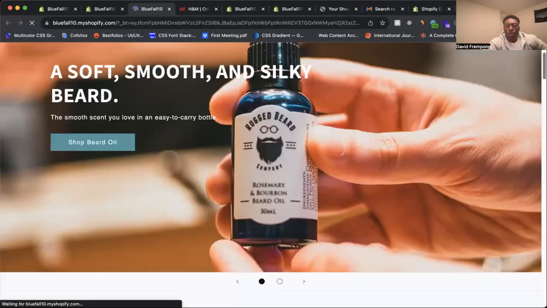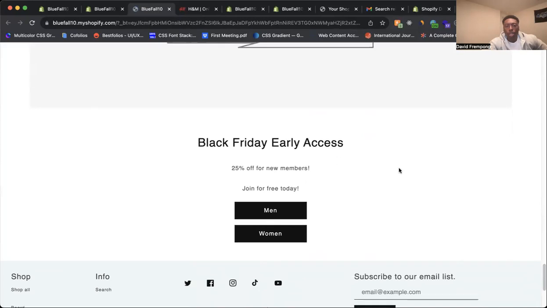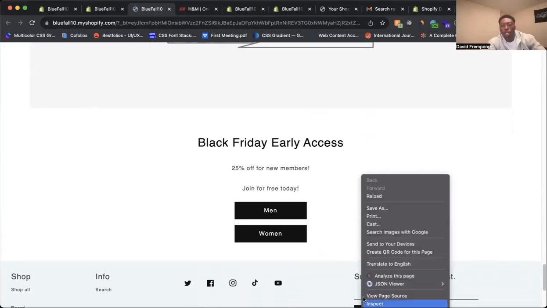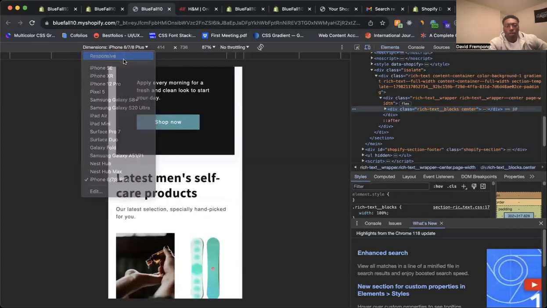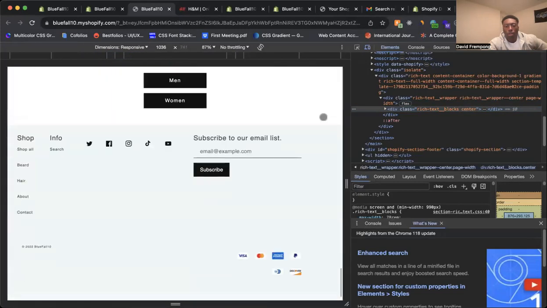Okay, so this is the store, right? So we come down here and this is how it looks. So what we're going to do is like this. We're going to click inspect. We're going to come here, click responsive, make that responsive, slow down, scroll to the bottom.